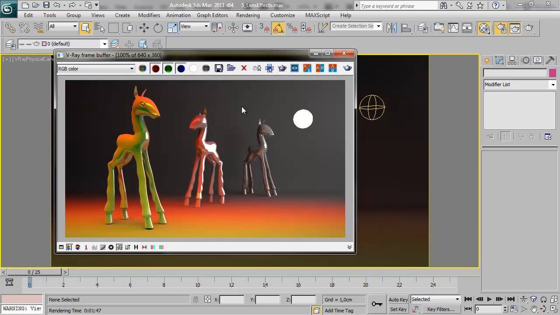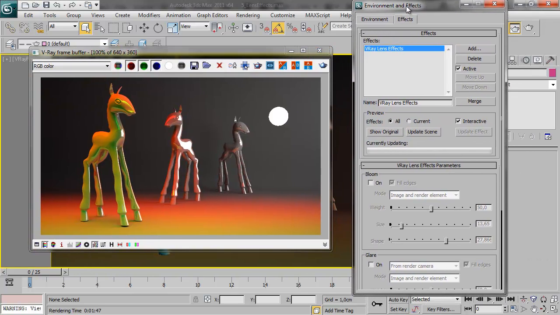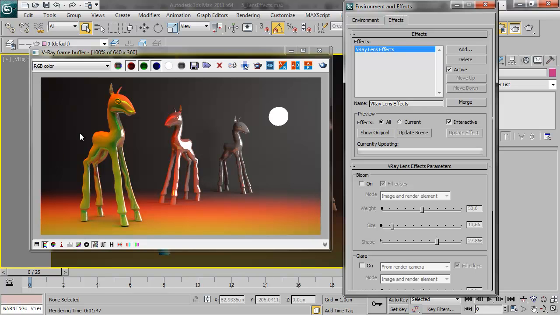Now, in a real-world camera, if you took a picture with bright light sources or bright reflections, what you'd normally get is some sort of bloom and glare around these areas, where the color would bleed from this really bright area into the darker colors surrounding it. And with the VRay lens effects in VRay 2.0, we can now simulate these things in VRay.